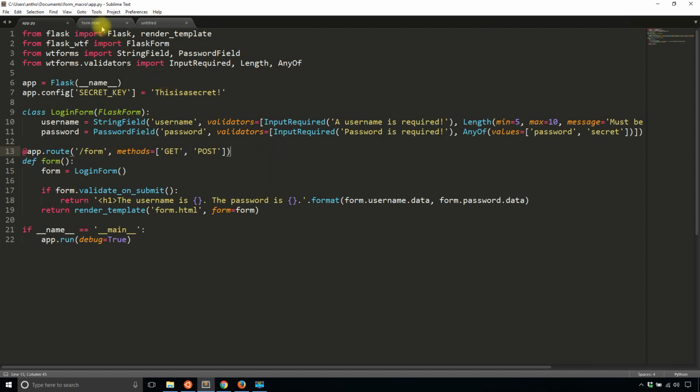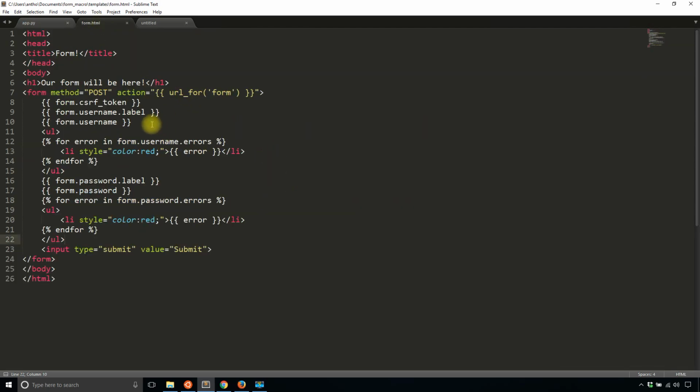So now on to the code. Let's take a look at this form. I have two fields, one for the username and one for the password. As we can see, the code is pretty much the same. You get the label, you get the username, and then you loop over the errors and you display the errors. And then for the password, it's the same thing. So really the only difference between these two are the name, password and username. But if you had 10 fields, you'd probably see how that would be a lot of code duplication.